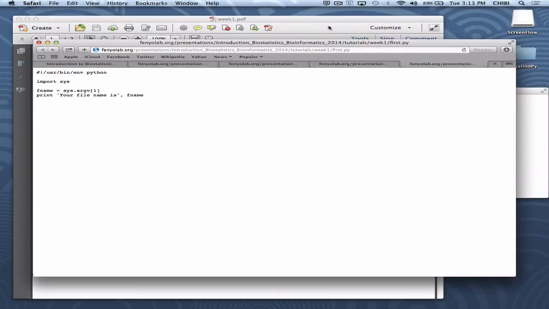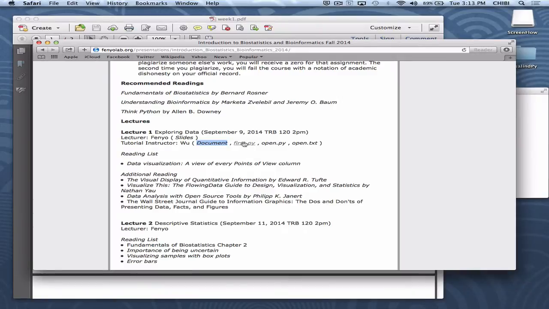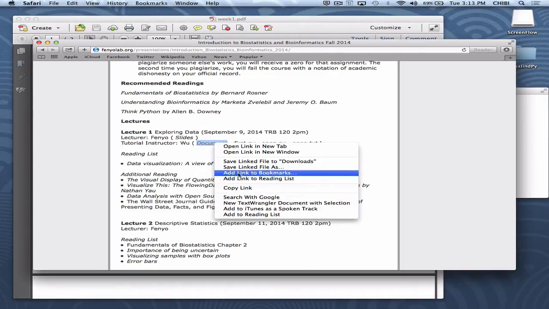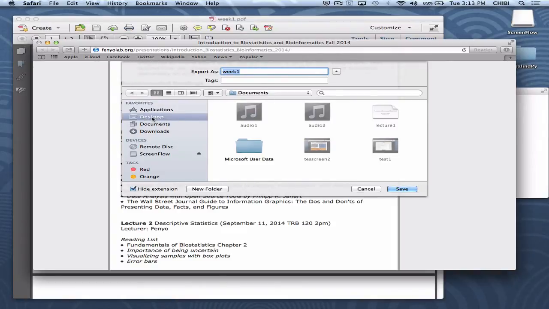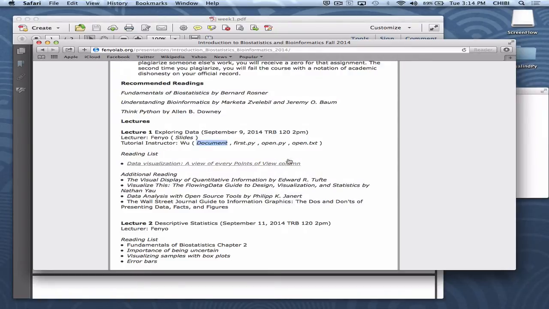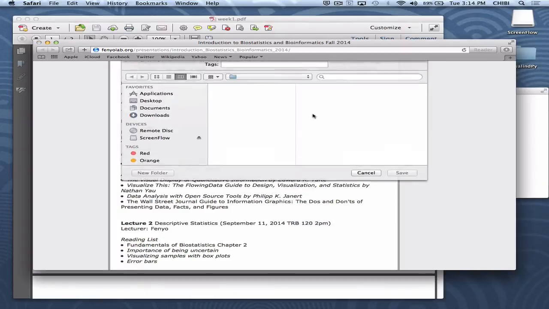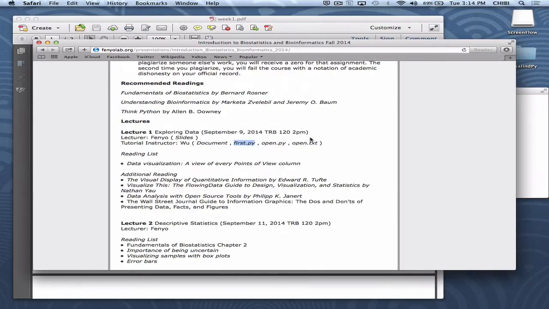Okay. These three documents, I'm sorry, I'm just looking at this one with you. Okay, let's just open it, yeah. Oh, it's control? You said command. Either one works. Download linked file as. Oh, just save it, yeah. Okay, sweet.